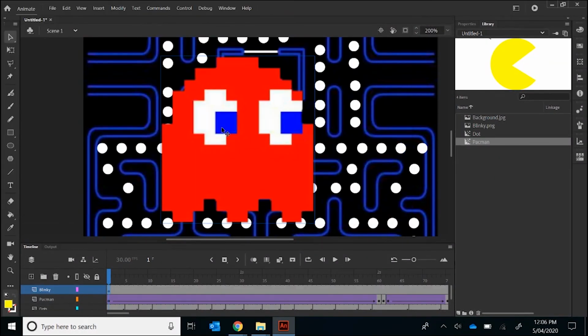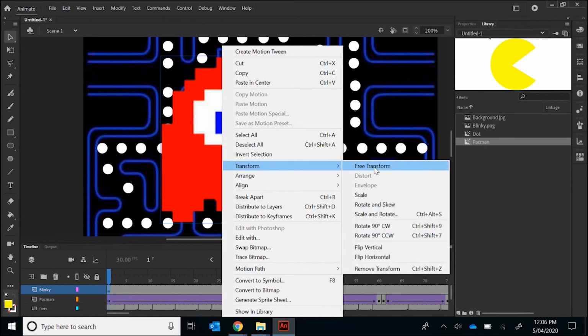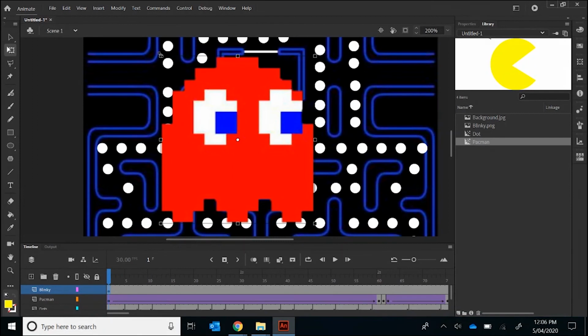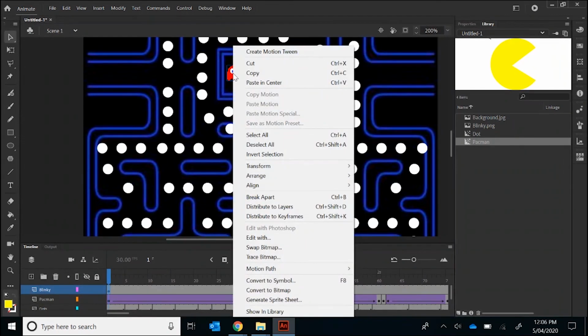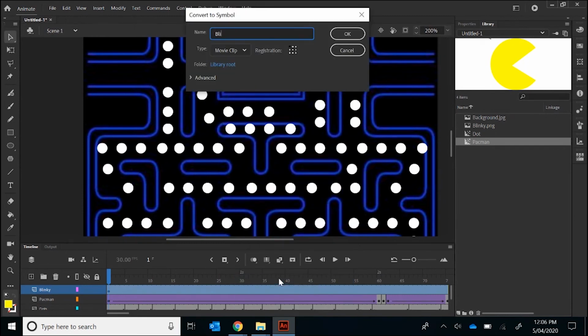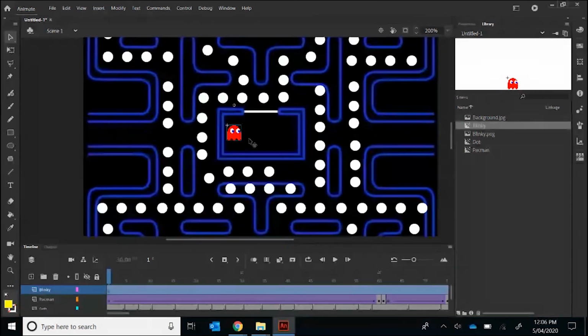Now you can see Blinky is absolutely massive, so we can right click on Blinky and transform him, selecting Free Transform. We grab the handles and shrink Blinky down to whatever you think, and you can hold Shift to do a uniform shrink, and then we'll put him in the middle of the maze. Then we need to convert him to a symbol. So we right click on Blinky, convert to symbol, give him a name, we'll call him Blinky. And then we can animate Blinky around the maze a bit.